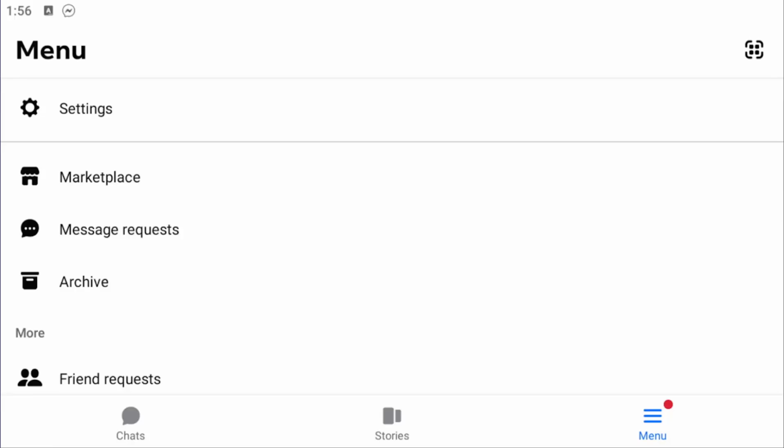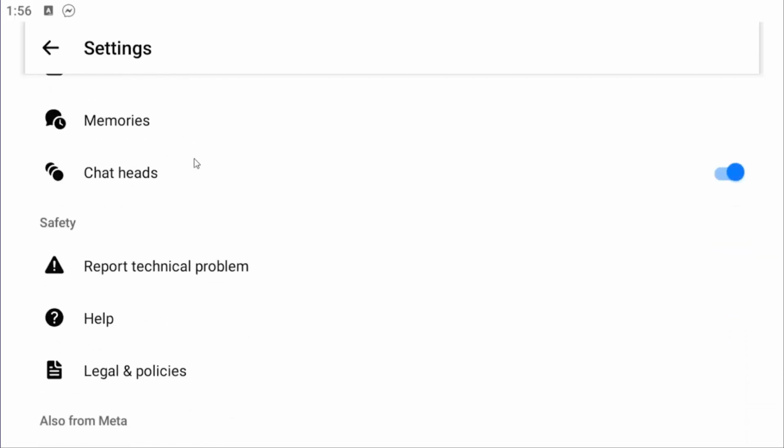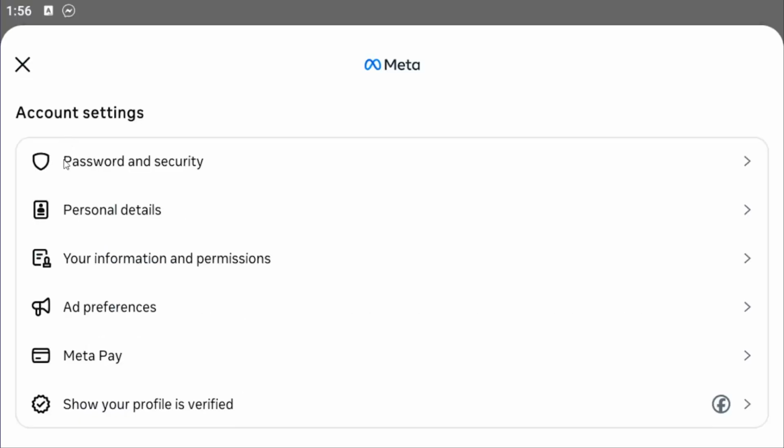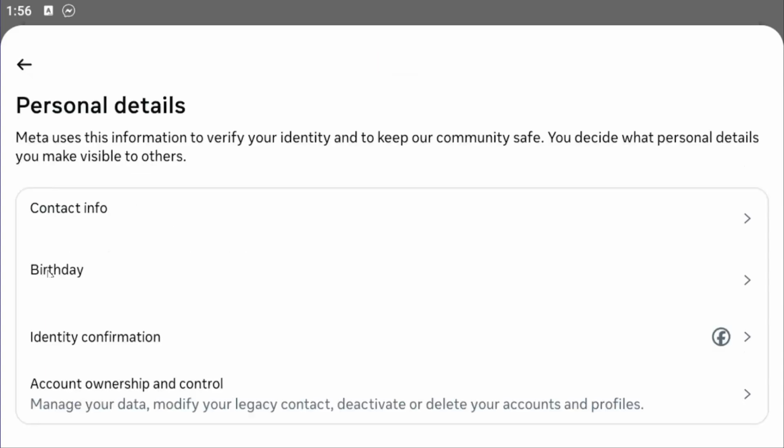So all you have to do is sign into Messenger, select the menu icon in the bottom right corner, and then select the settings gear button near the top left. Scroll down on this page underneath where it says Account Center, select where it says Personal Details. Scroll down underneath account settings and you want to select where it says personal details versus birthday.